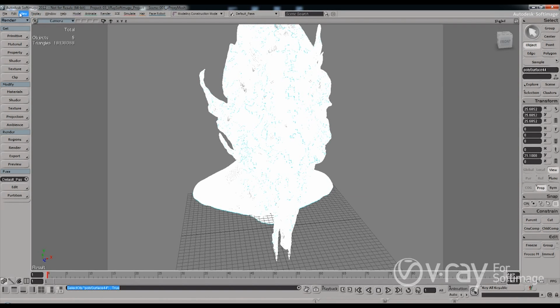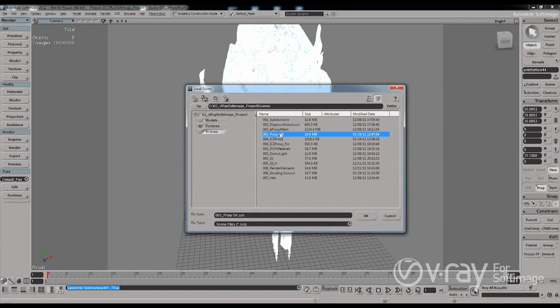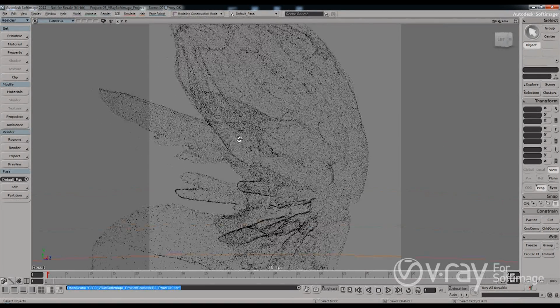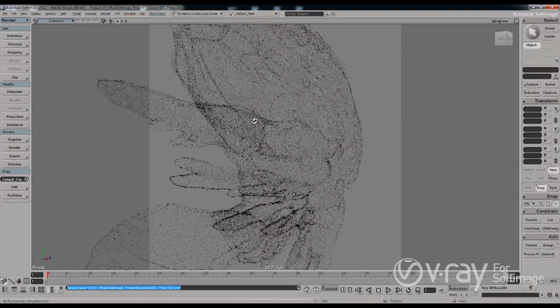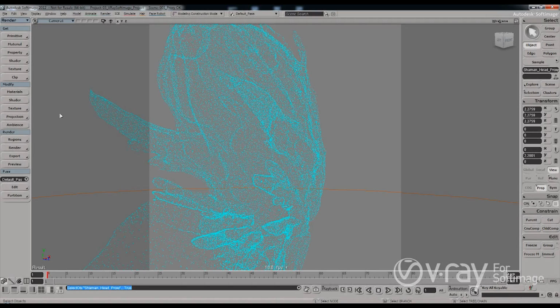So I'm going to switch to one scene where I already have the proxy. It's this one. And you see now the representation, and you see how much easier it is to even navigate in the scene, and you can see this point cloud, which is the preview of the proxy.